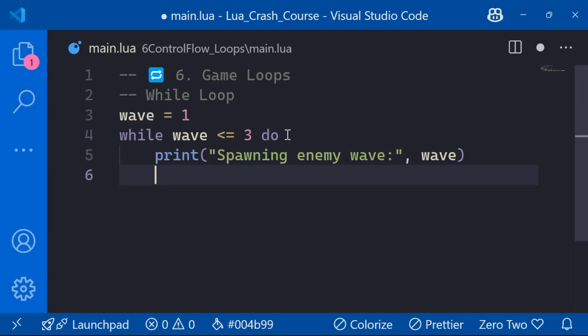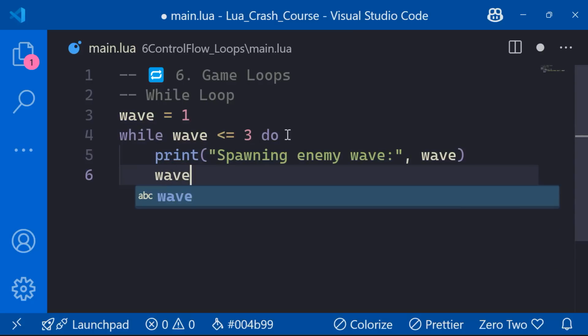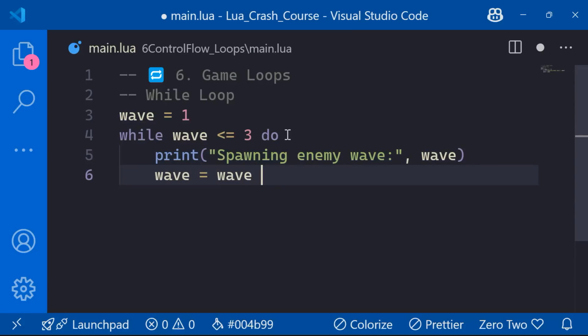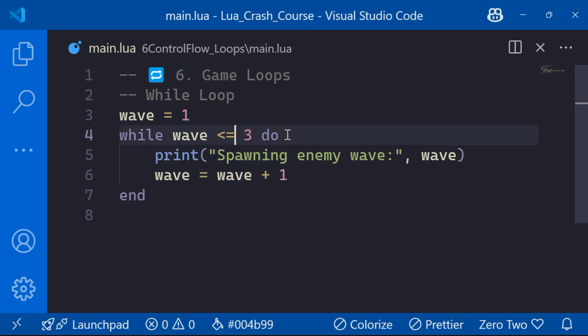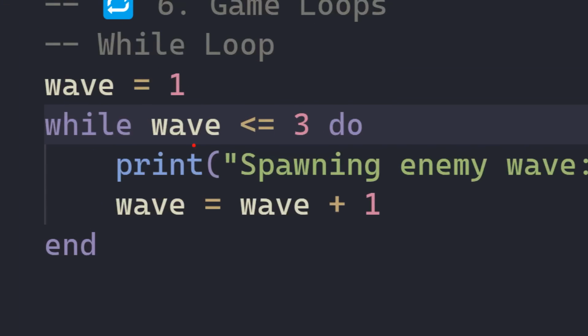But that's not it, because a main condition in any loop is the increment or the decrement. So I want to increment the initial wave number by 1, for example. So you're going to take the wave and increment it by 1. All right, and don't forget the end keyword. So what we're going to do here is that while the wave is equal to or less than 3, I want you to spawn the enemy wave by taking the wave and incrementing it by 1.